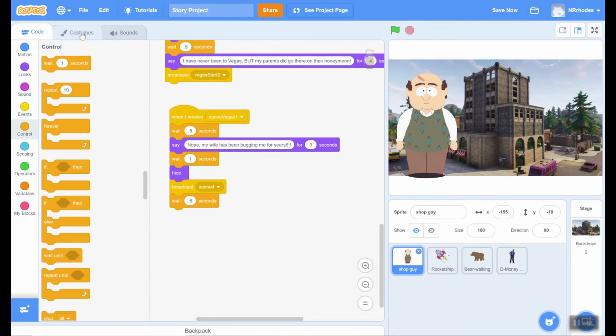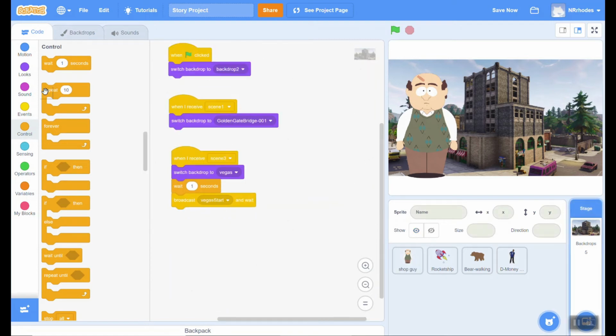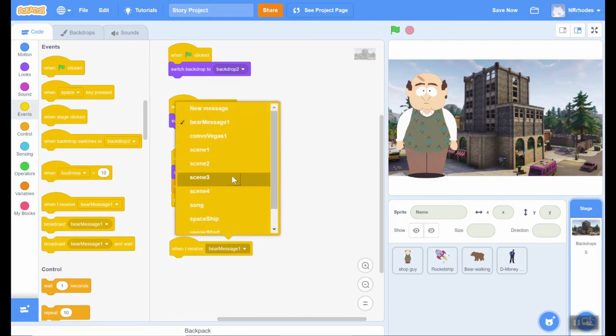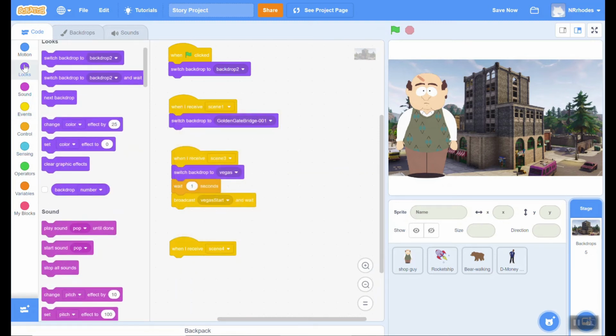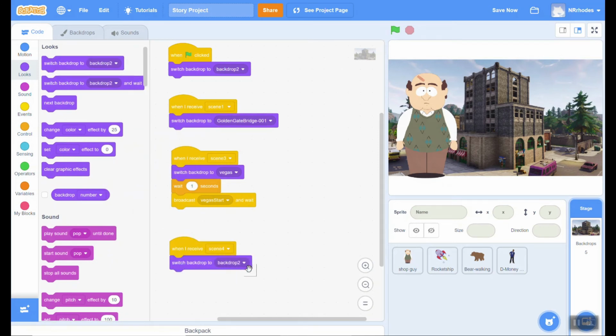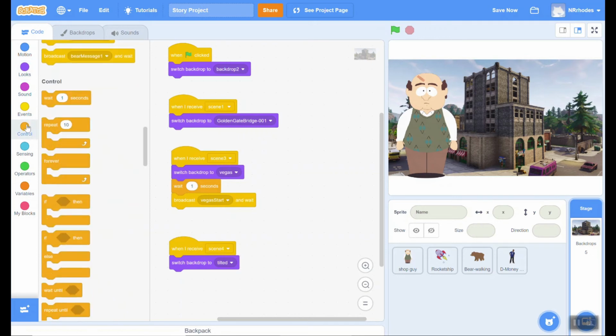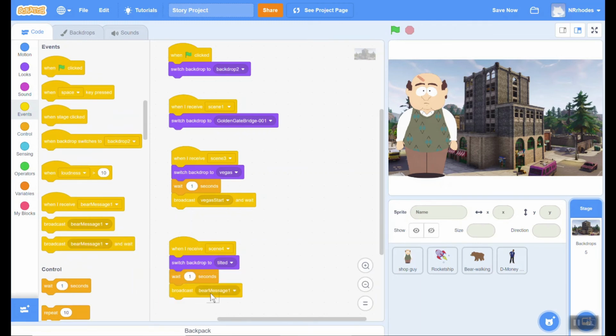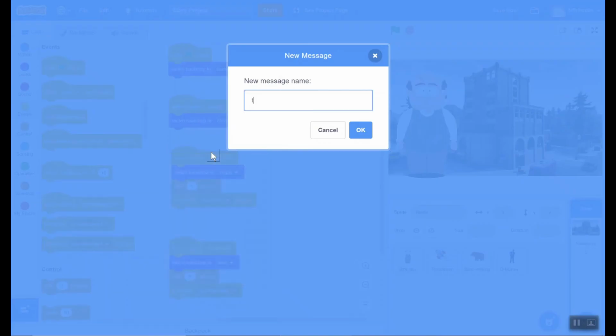So we're going to go over towards our backdrops, and we want, when we receive, and this is going to be scene 4, we want to switch the backdrop now to, this backdrop is called tilted, so we want to switch it towards tilted. We are going to, as always, wait a second so we can see the scene. Let's broadcast another message just so we're all on the same page. This new message is going to be called, oops, Tilted Towers.